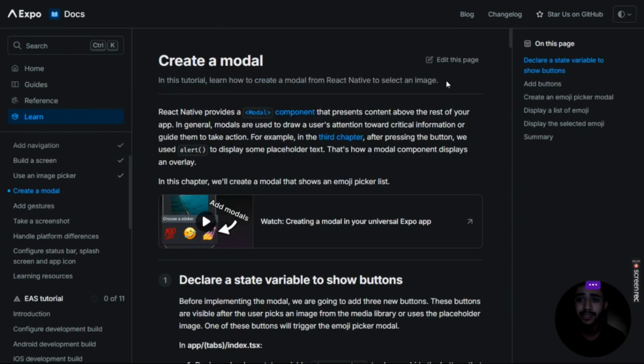Create a modal. In this tutorial, learn how to create a modal in React Native to select an image. React Native provides a modal component that presents content above the rest of your app. In general, modals are used to draw user attention towards critical information or guide them to take action. For example, in the third chapter, after pressing the button, we used alert to display some placeholder text. That's how a modal displays an overlay.